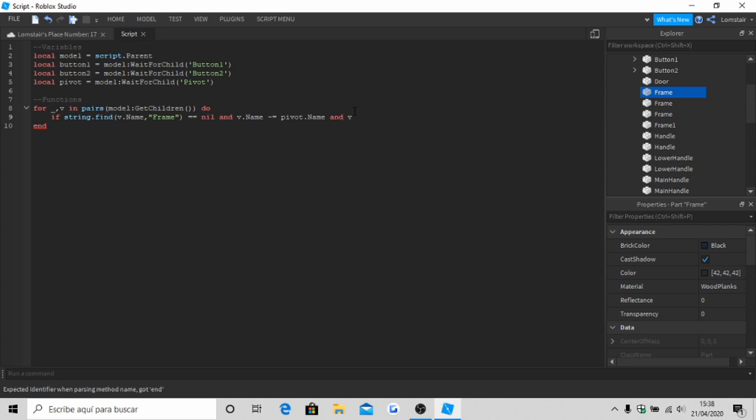And we want to make sure it is a part. Well, it is either a part. You can also use these instead if you don't want to use what I'm using. Because I use these and just have a habit of it. They really do the same thing. There is no difference. And v:IsA part, or v.